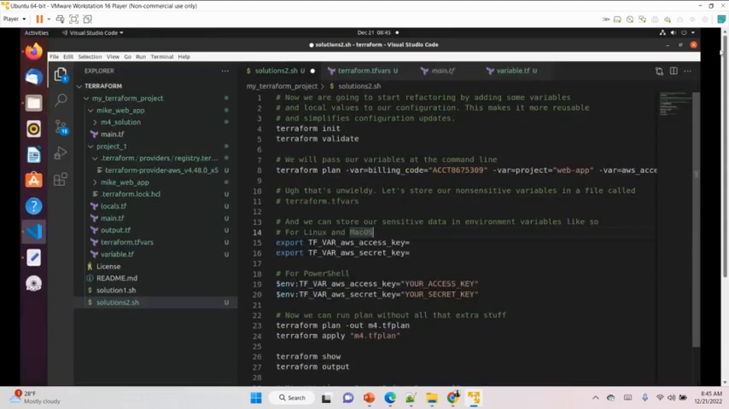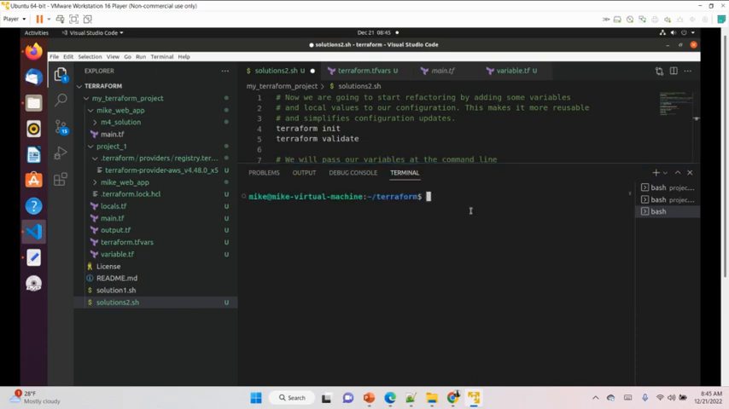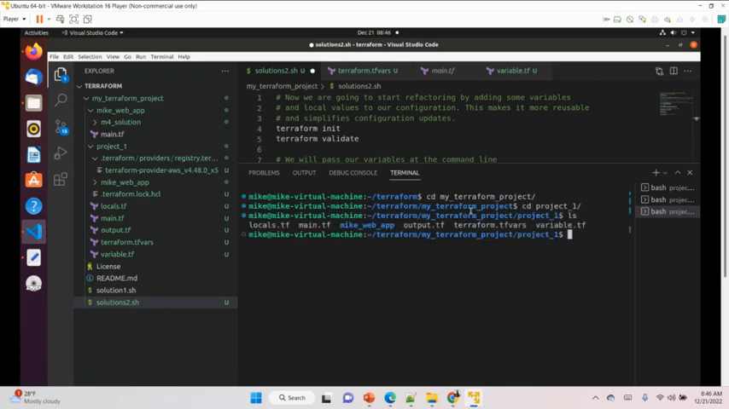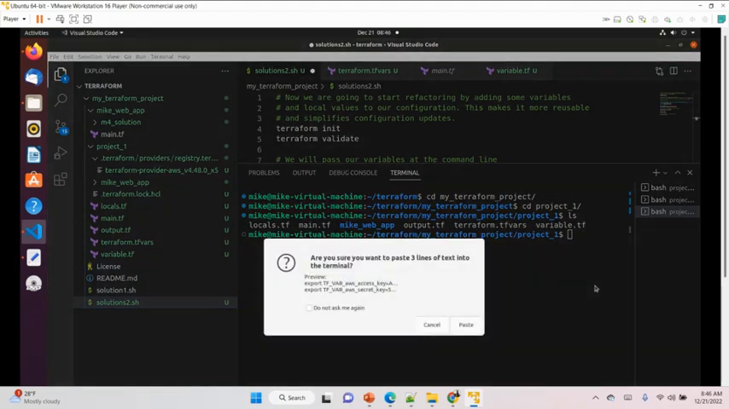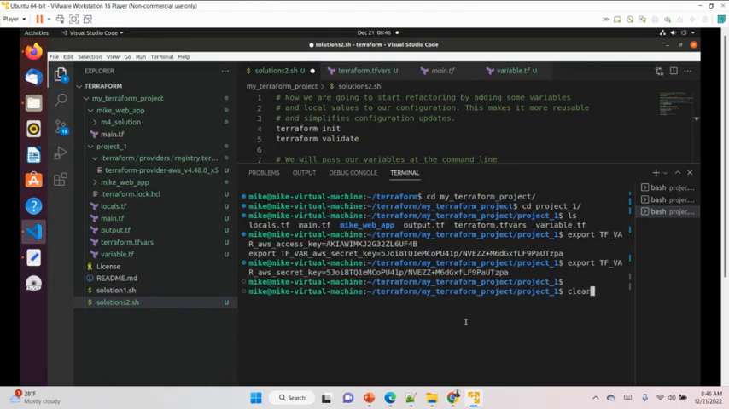We need to open our terminal. Let's enlarge this. Now go to our project directory with cd. We have all the information here. There are all the files we have created. Now we paste this. Now we have it. Let us clear the screen.